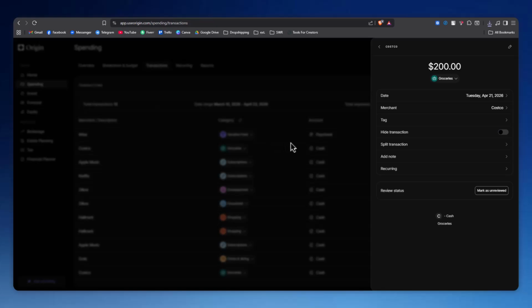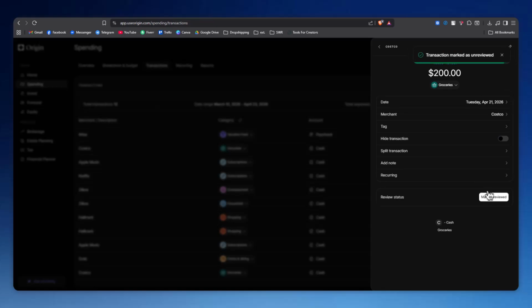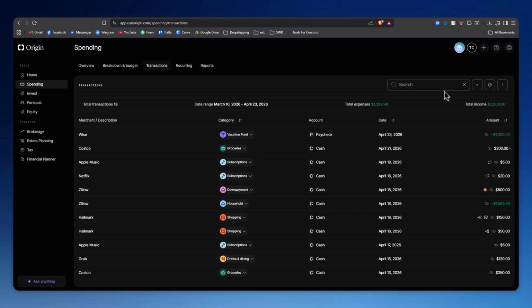Inside the side menu, look for the option called Mark as Unreviewed and click on it. After doing that, the transaction will automatically be flagged. You will notice a small blue dot appear next to the transaction amount in the transactions list.